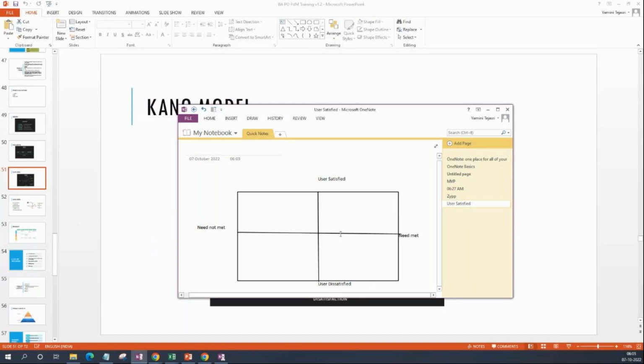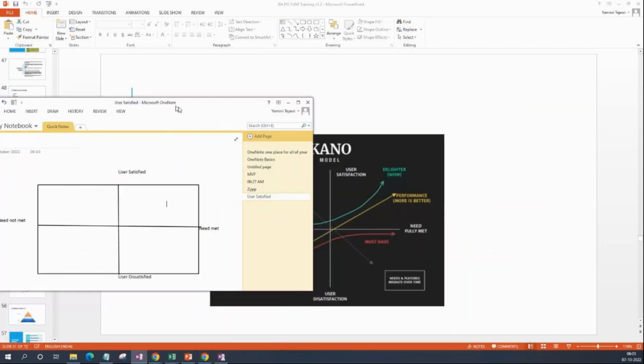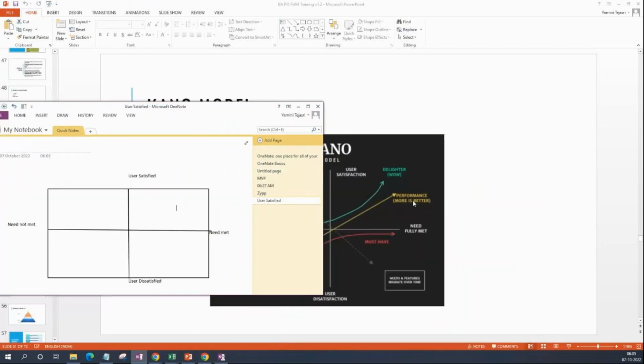So if you give one-click payment feature, it's not a basic need. It's not a must-have thing. But if you are able to give that one-click feature, definitely the performance improves. Do you think it's a delighter feature or a performance enhancement one? One-click payment, without you having to enter the card details and all those things. So it's more like more is better, right? It's like more is better.